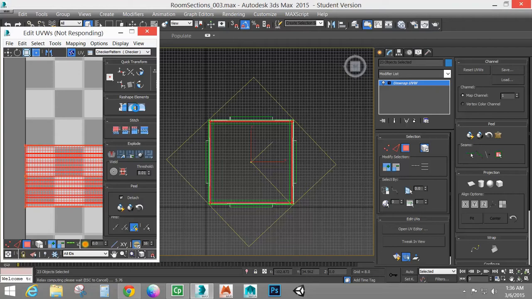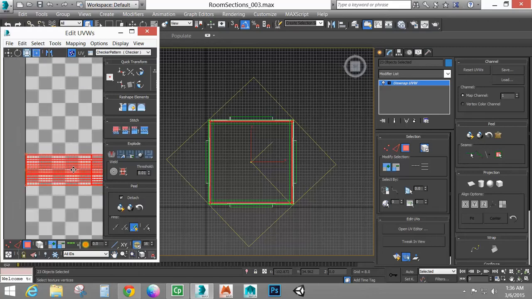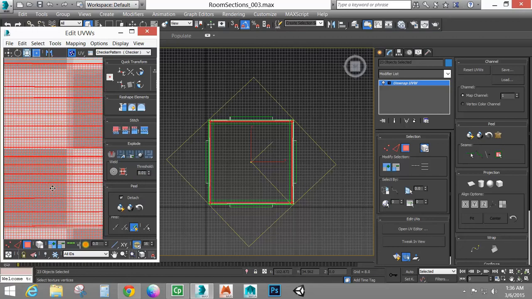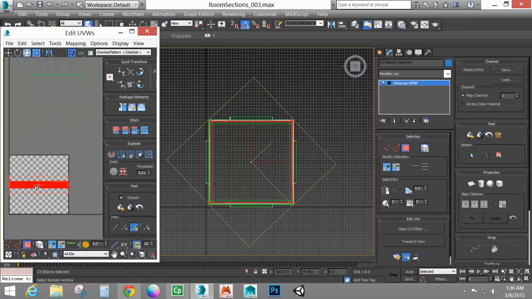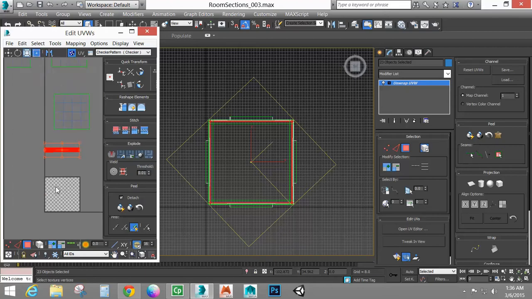Takes a little while. Alright. So what it should do is adjust the polygons so that they're a little more evenly spaced, so the texturing will work a lot better. And that looks like it worked very nicely. So I'm just going to take that and move that out of the way for a moment.